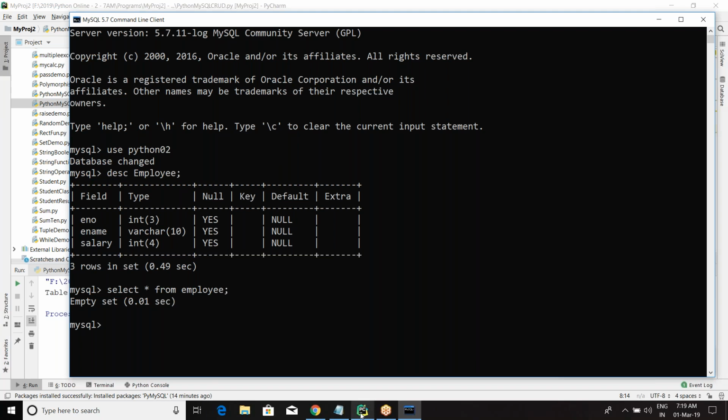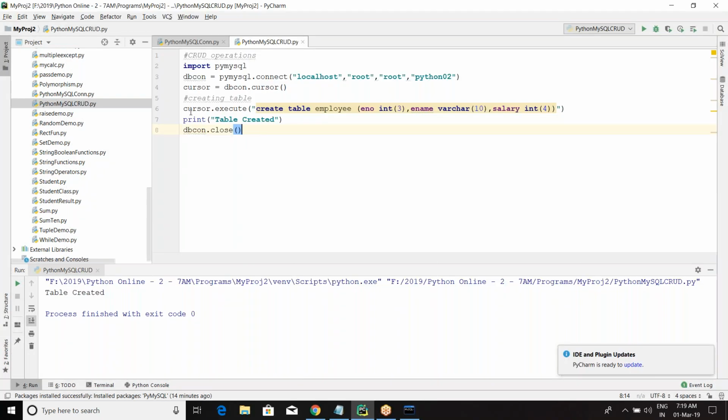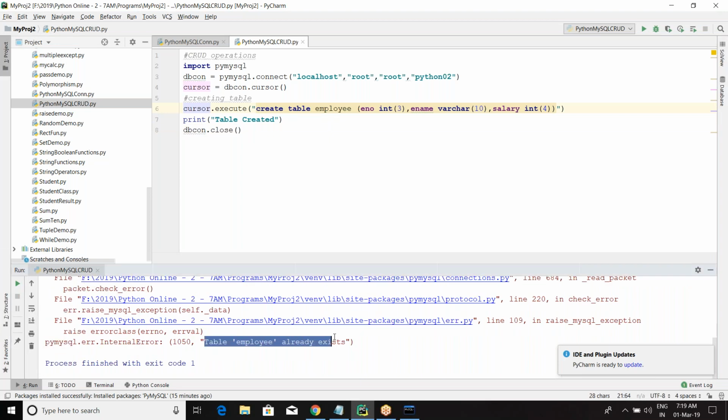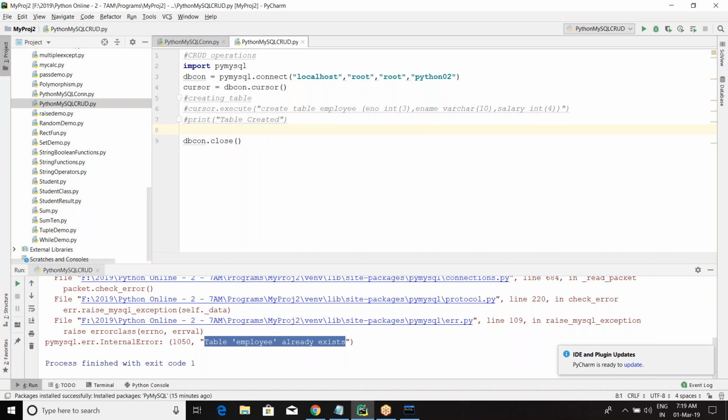Now let us go for inserting the records. I'm keeping this code in comments because we don't want to create the table again. If you run the code again, see what happens? Table employee already exists. Got it? I don't want to create the table now, I want to just insert. So go with comments. Now let us go for the insert operation.